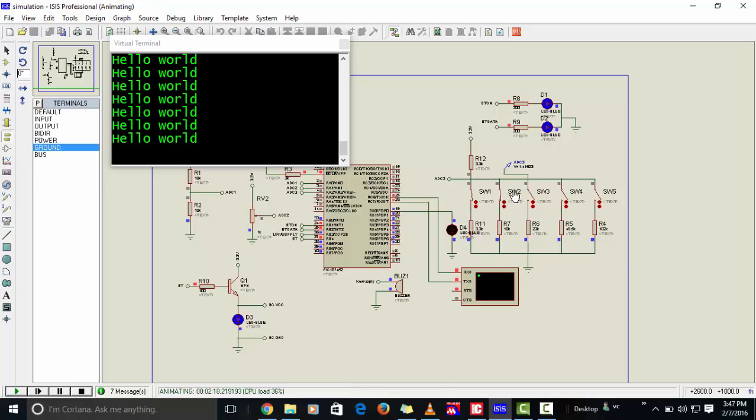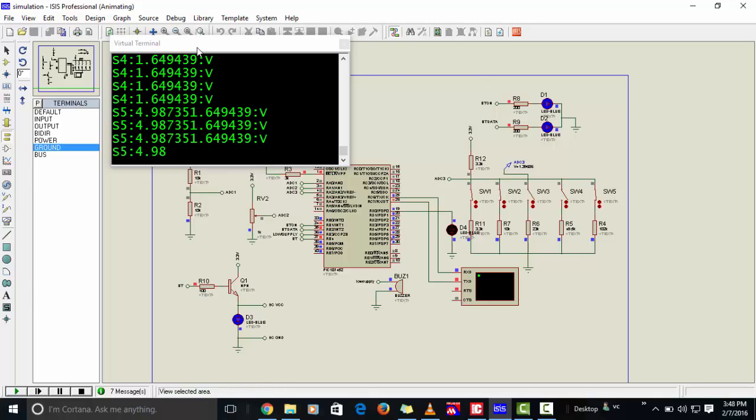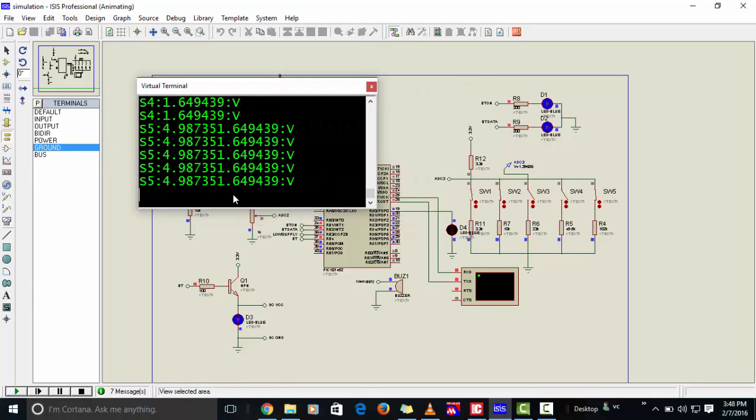For example, now when I press switch 3, the microcontroller and HC05 send the data "hello world" to the Android phone. When this switch is off and this switch is on, and switch 4 is on, the microcontroller and HC05 send the data S4, and this is according to requirement and the value of voltages. When this switch is off and this is on, it sends the voltages of your supply to a smartphone.